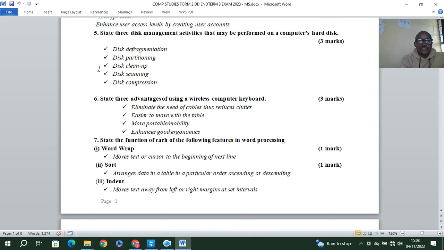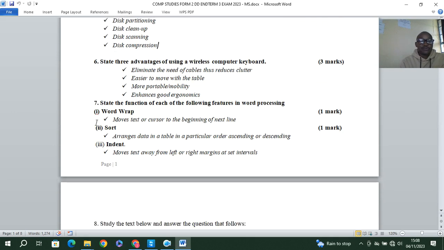State 3 advantages of using a wireless computer keyboard. You can imagine a situation whereby you have a wireless computer keyboard. This one eliminates the need for cables, thus reduces clutter. Also, it is easier to move with the table, also more portability or mobility, and also enhances good ergonomics. So you can add more answers that are correct in this perspective.